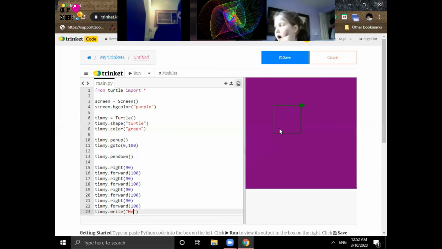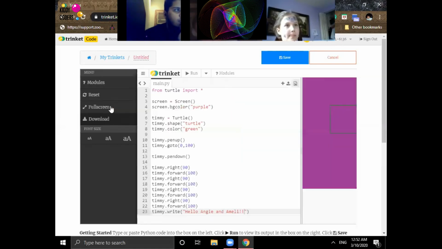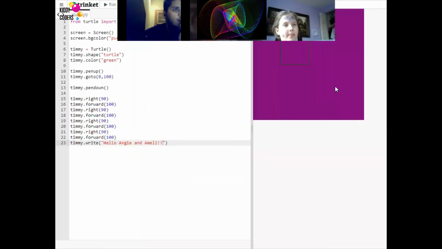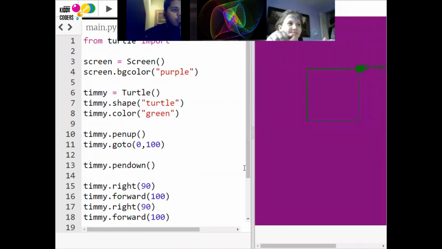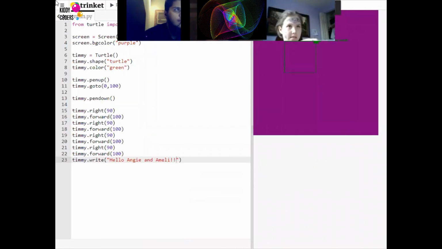Hello, Angie and Emily. Let me see how it looks. What does that say? It's very small in font. I know, let me zoom in a little bit. Wait, can we make Timmy big? Yes, we can. Size now, 150. That says hello, Angie and Emily.